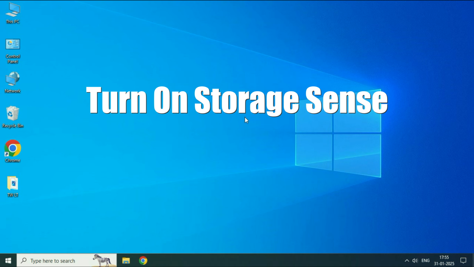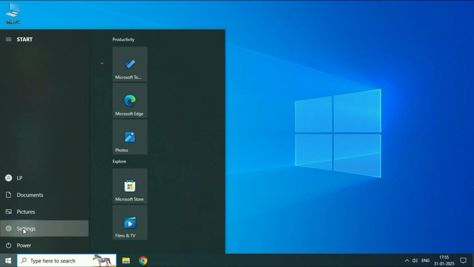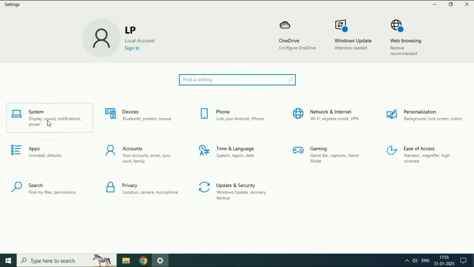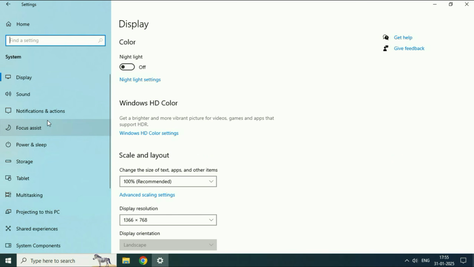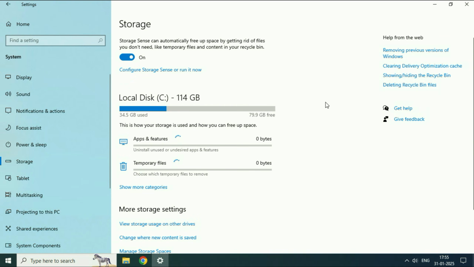I will show you how to use Storage Sense in Windows 10. Just click on this Windows icon, then click on this settings option. Click on system. On the left side, click on storage. After that, on the right side, you will get this option Storage Sense. So this will automatically free up the space and delete all the unnecessary and temporary files from your system. So you can enable this option. This is a very good option.